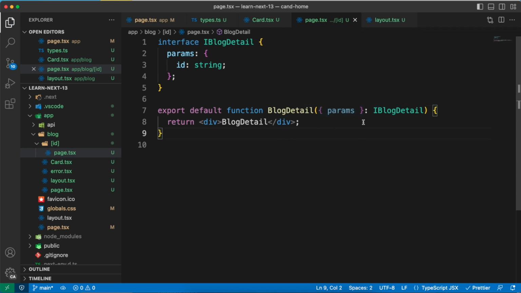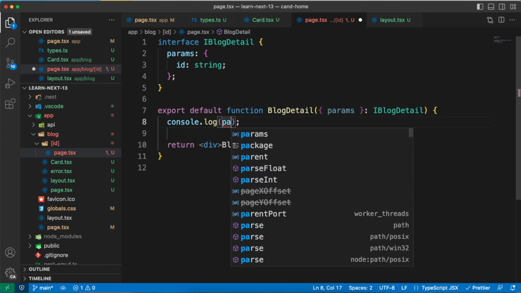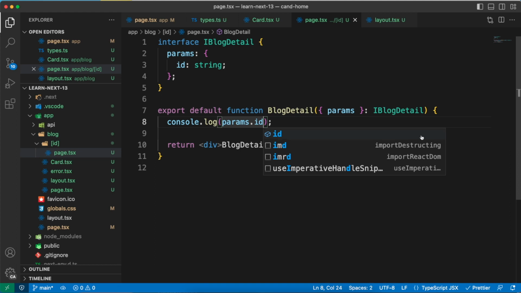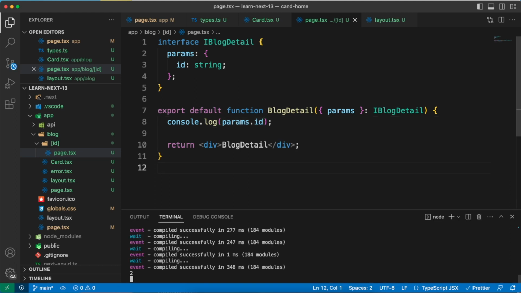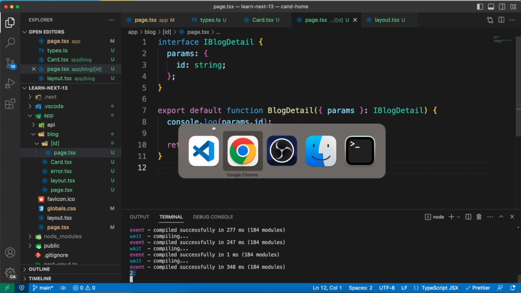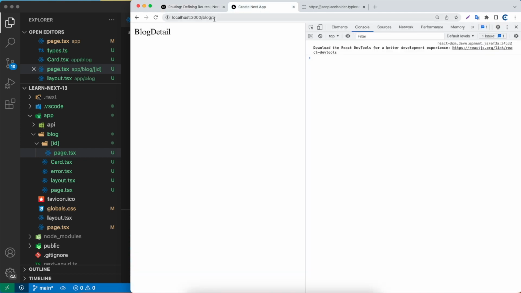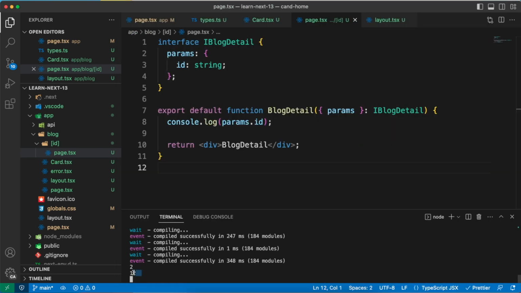All right, cool. So now if I console log the params, let's say params.id, and when we look into the terminal, we should be able to see 2 here, because as you can see in the browser, we're running the 2 route here. If I open that to 12 route, as you can see, it should be rendered as 12. So in here, what we need to do is fetch data from the API depending on the params.id.